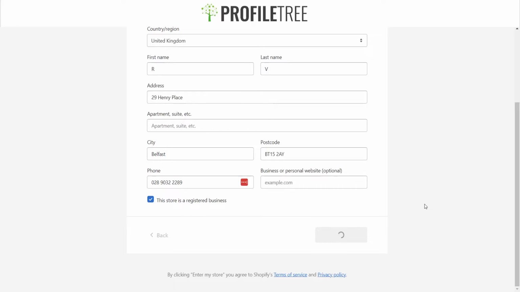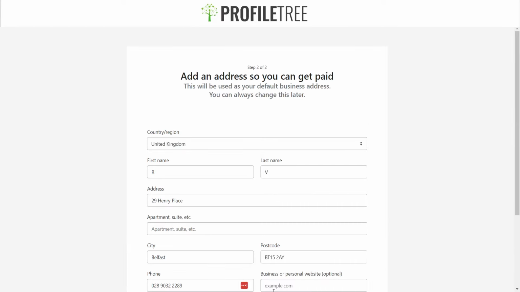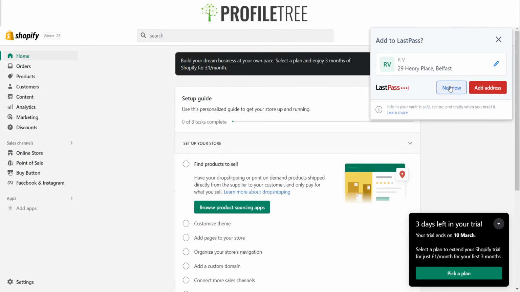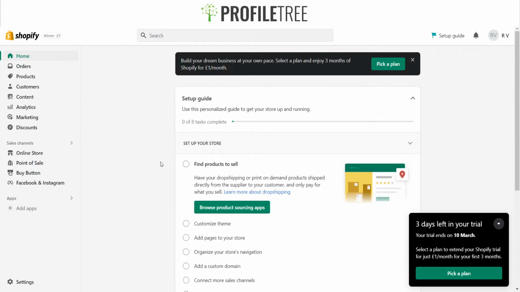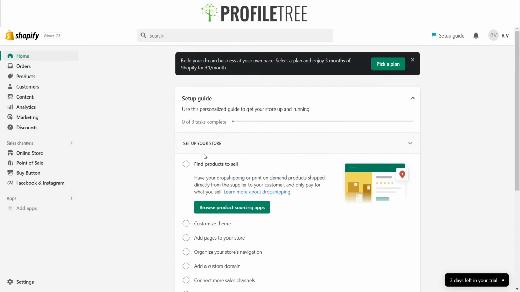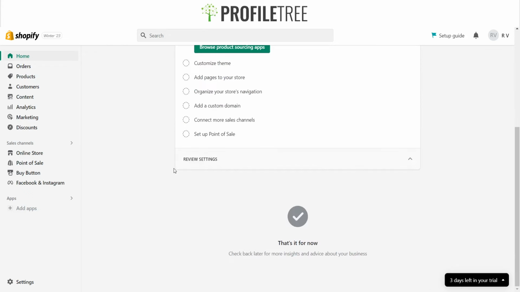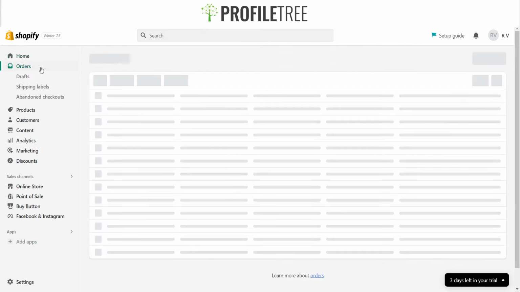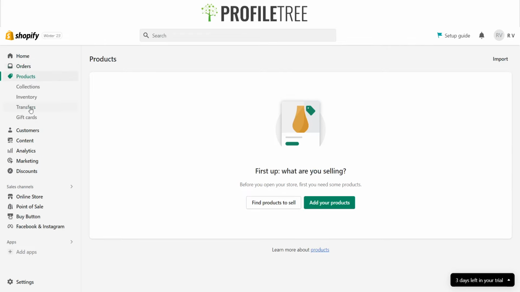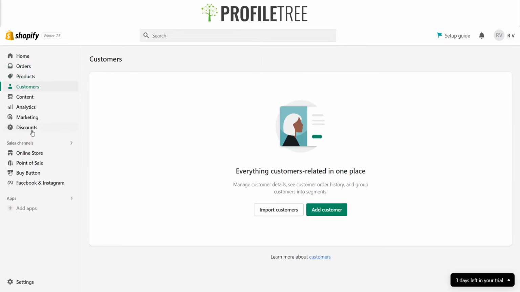It takes a couple of minutes just to get generated. But once that passes through, this is pretty much the home section for your e-commerce site. Of course, there is a trial on this. Now, you do have a setup guide, and you can pick a plan as well. And this is where you could track your orders. This is where you could track your products. So pretty much all the products you're selling, some of the customers, and the details of the customers.